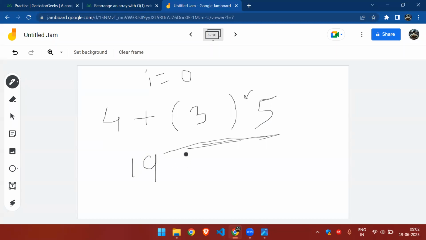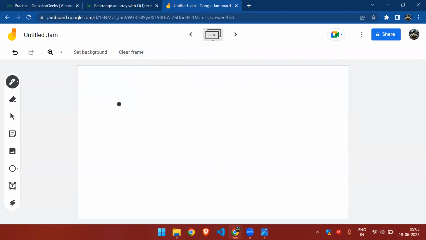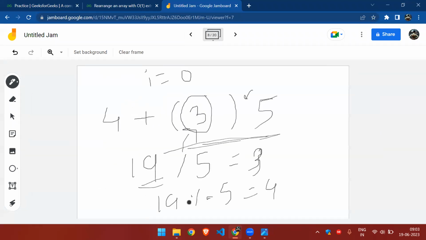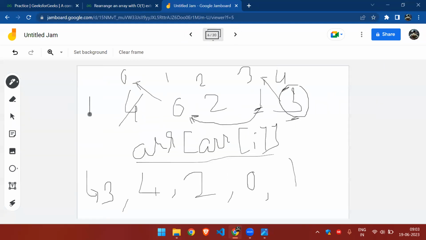And from this 19, I can divide this by 5 because I have made this 3 as a multiple of 5. So I can divide the result by 5 in order to get this 3, and I will take modulo in order to get this 4, the old value, right? So I get 3 and I get 4. Now in the next iteration, if I go on and use the same formula, this 19 has been stored instead of this 4, right? So let me cut this 4 and store 19.